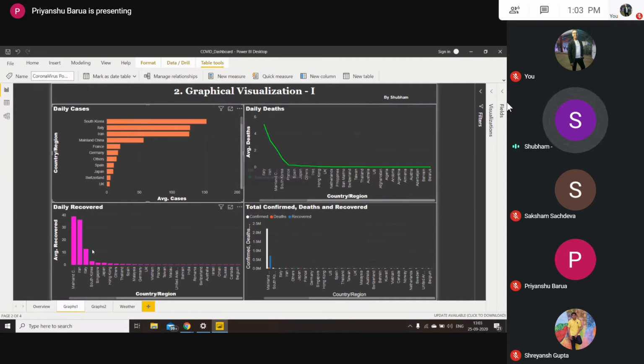The third graph is a bar chart that displays average recovered cases of different regions. And the fourth and last graph is a clustered column chart that displays the total confirmed, total death, and total recovered cases of different regions, with different legends used respectively on the graph.